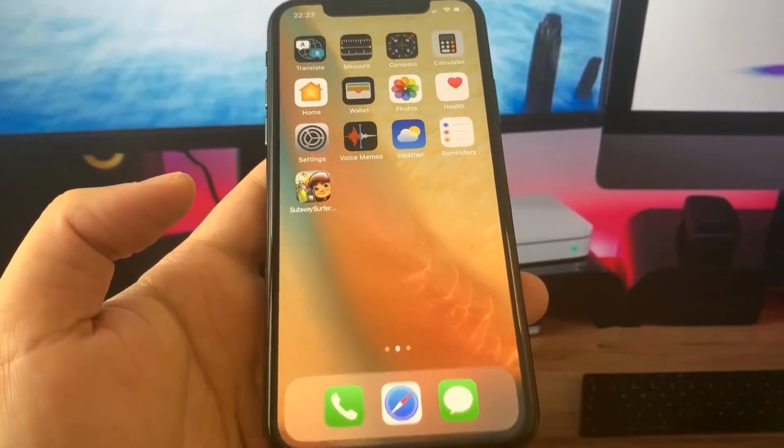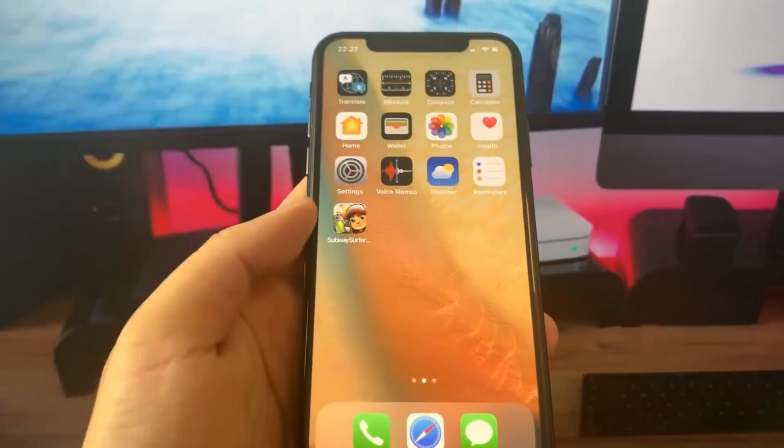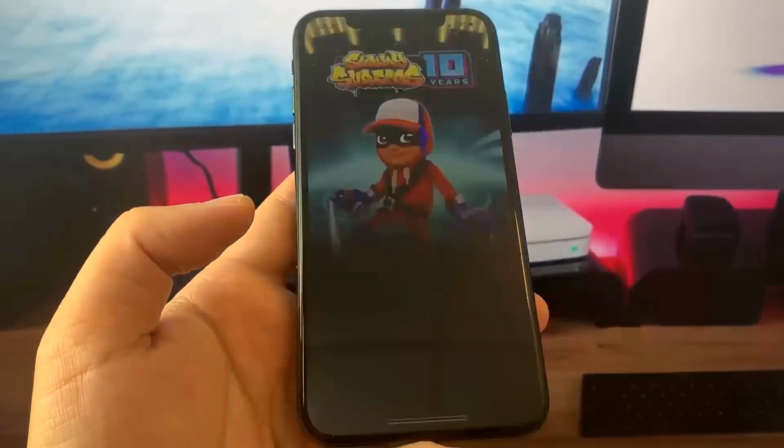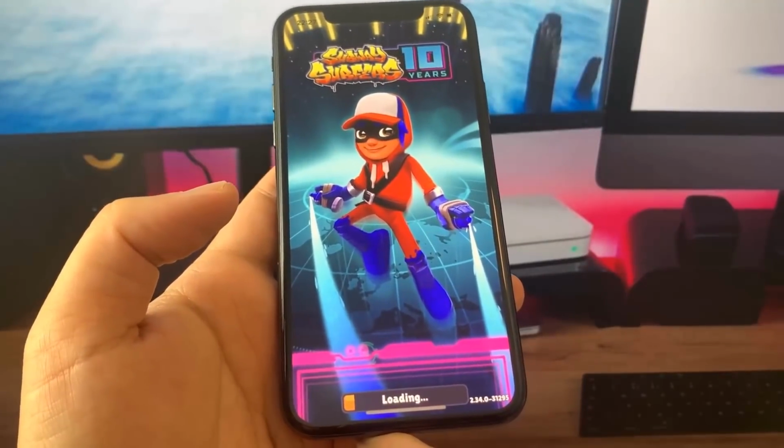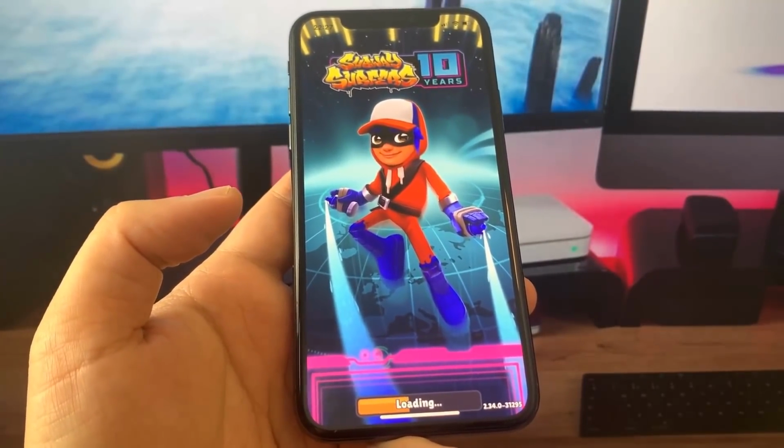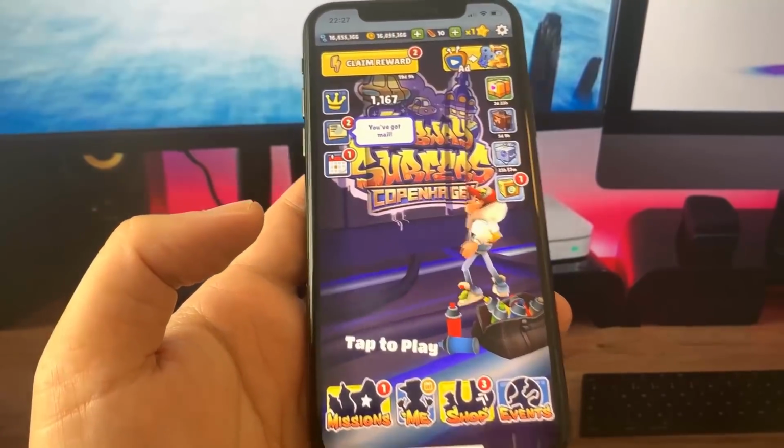Hey guys, I'm going to open up my Subway Surfers game and you're going to see something super cool. So let's just give it a minute for it to load and you guys are going to see what I'm talking about. So I'm just going to give it a second here as you guys can see. And look at my keys, look at my coins.